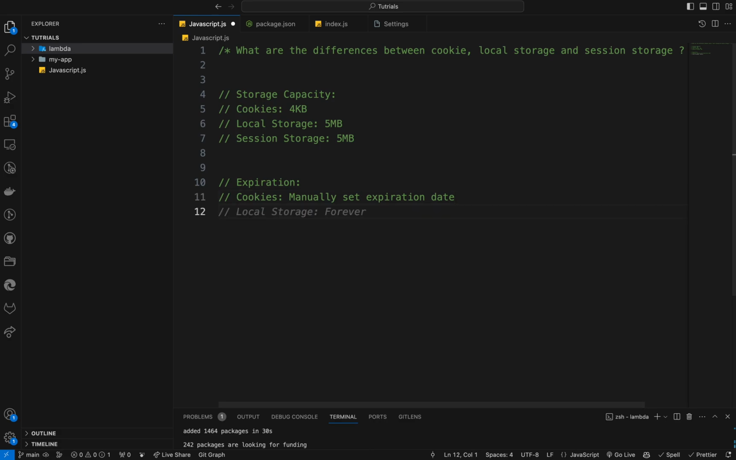The local storage has no built-in expiration date. It persists indefinitely until explicitly removed by the web application, or the user clears the browser storage.